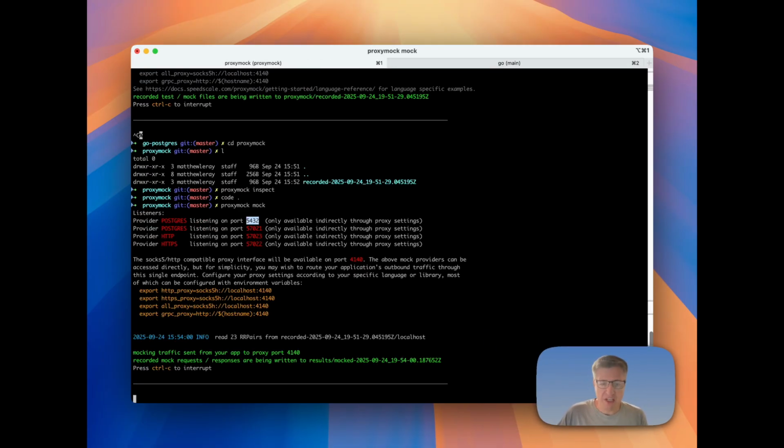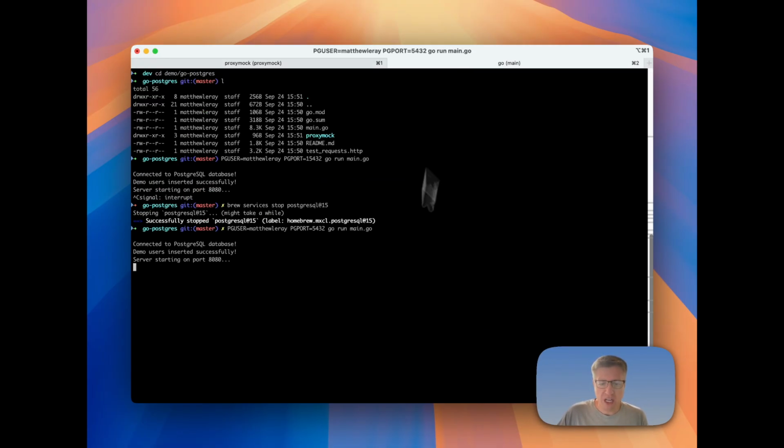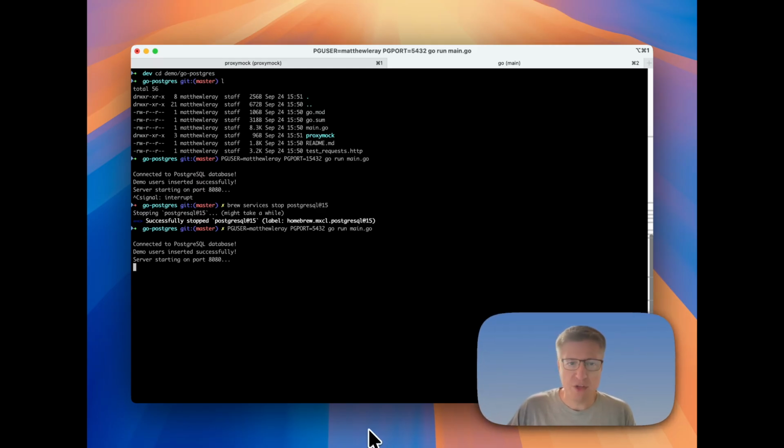Now I'm mocking, I'm disconnected from Postgres, and if I want to change items, I'm free to do so. I hope this was helpful, and let us know if you have any questions. Thanks.